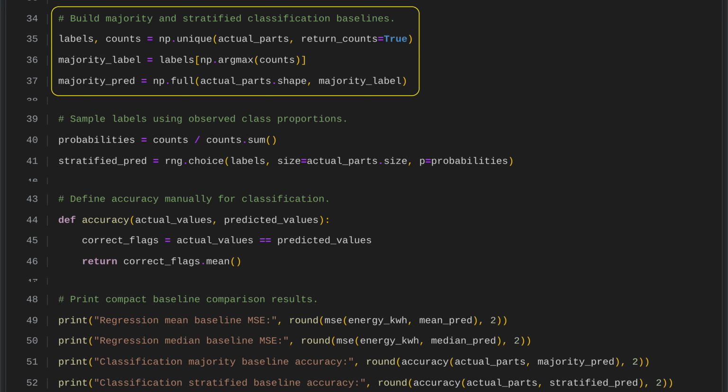To create a simple classification baseline, first find the unique labels in the actual data and count how often each one appears. The most frequent label becomes the majority label. Then make a prediction array where every entry is set to that label, giving a basic benchmark for comparing classification accuracy.